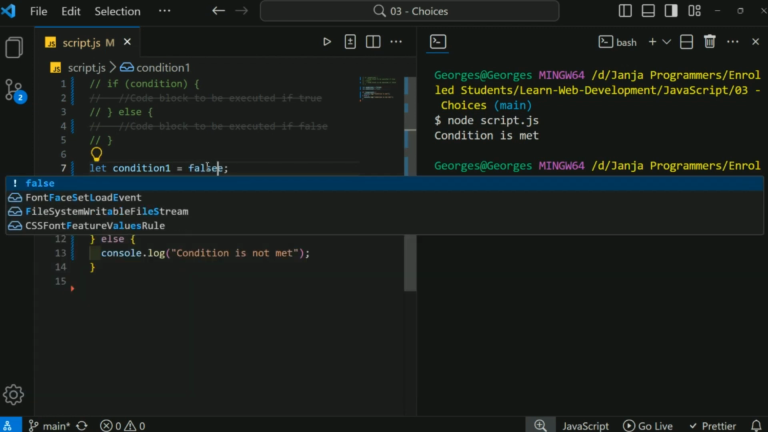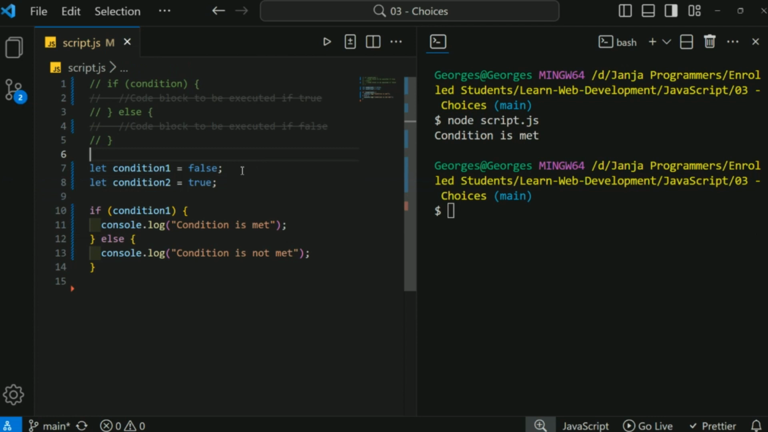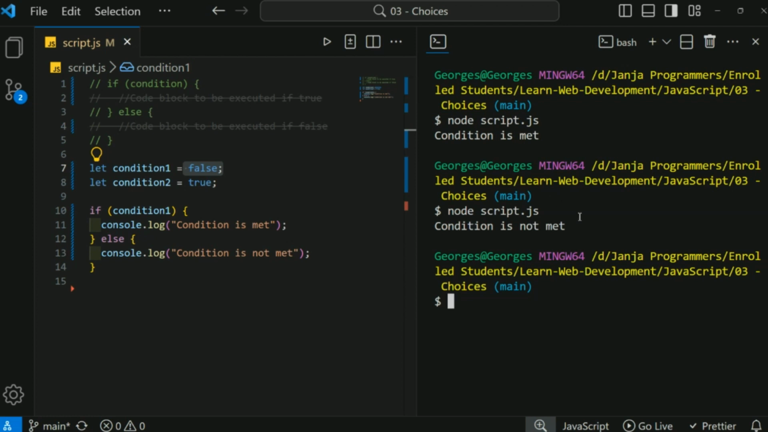So now let's change the condition to be false. And then you run this line of code again. So node script.js, you run this code. You see that condition is not met. Now, the condition one in the if was found to be false here. So now if it is false, it executes the code in the else block. And that's why you see that our console has condition is not met as the output. So if it tests for the condition, if it's true, it outputs the code within the if. Then if it's false, it outputs the code within the else block.